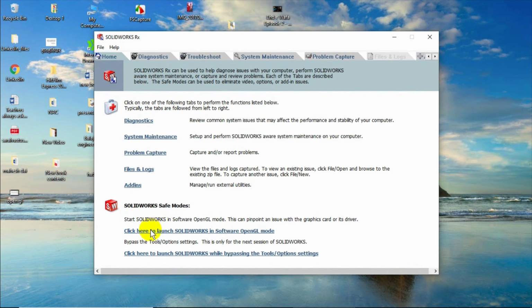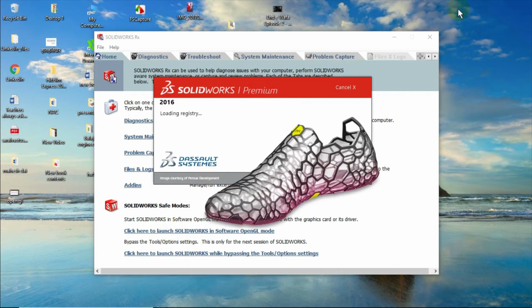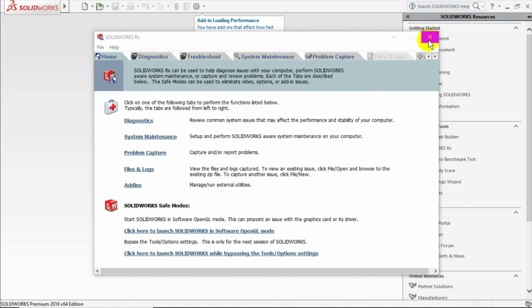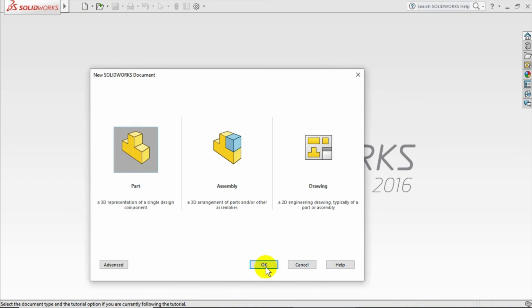And you can find the option, click here to launch Solidworks in software OpenGL mode. It means it will manage all your graphics as you have, and it will open in OpenGL mode. Then you can use the software with the OpenGL mode setting. This is very quick, and most of the users get through with it. Just click this and see. It will take some time. Now, it has been opened, and you can use it in OpenGL mode.